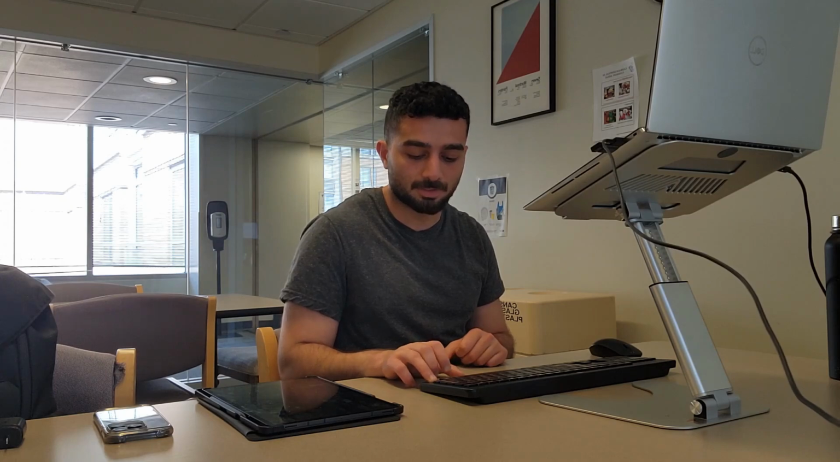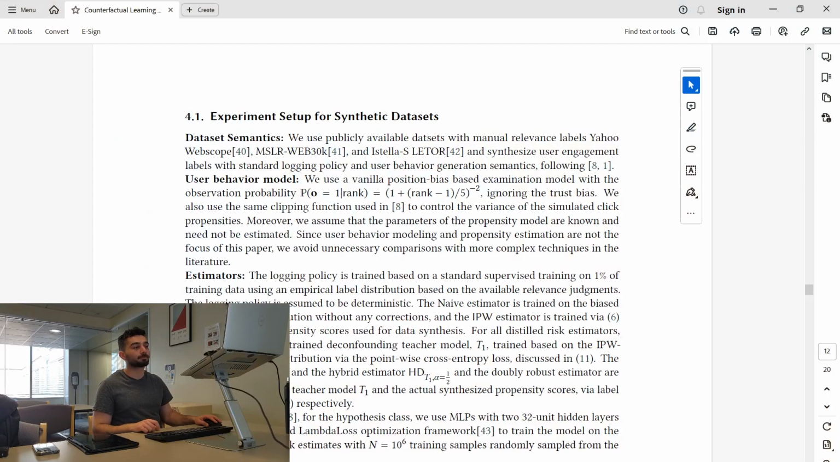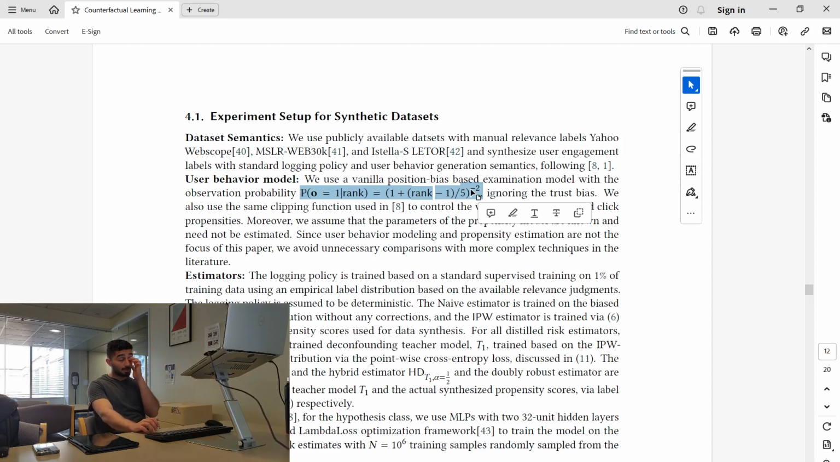Let me show you. This is a curve that is decreasing, and as the rank goes higher and higher, your probability of being observed goes lower and lower. Actually, this is what I like. Yeah, this is really good.